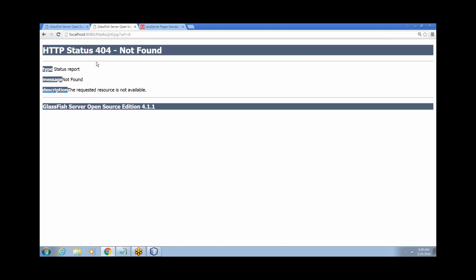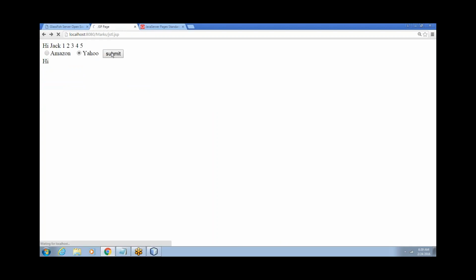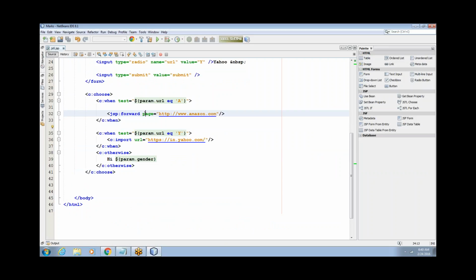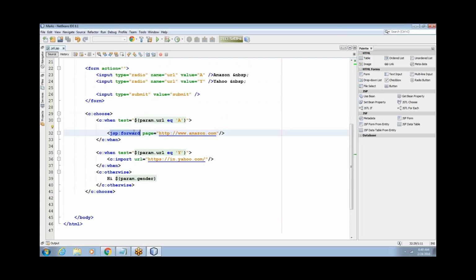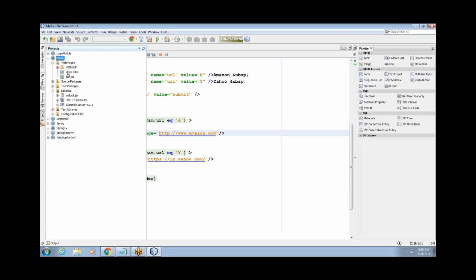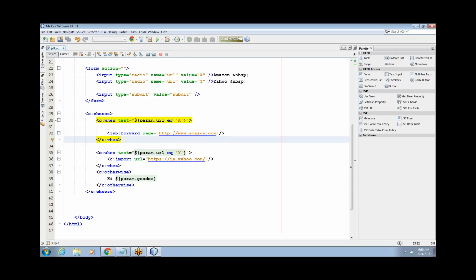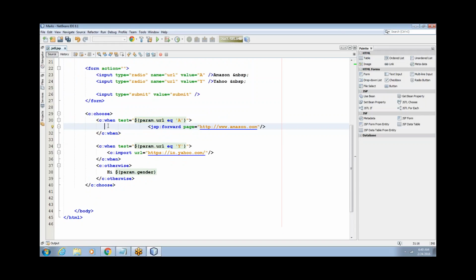It is saying status not found. Now the same if you click, it is able to import. Over here it is able to import, but over here it says status not found. The reason this happens is when you're using jsp colon forward, it should forward the pages within the container. That is, it can be the index or any of the servlet components. Sorry, it should be within your web application context. Outside the web application context, this doesn't work. It cannot redirect to any web page outside the web application.